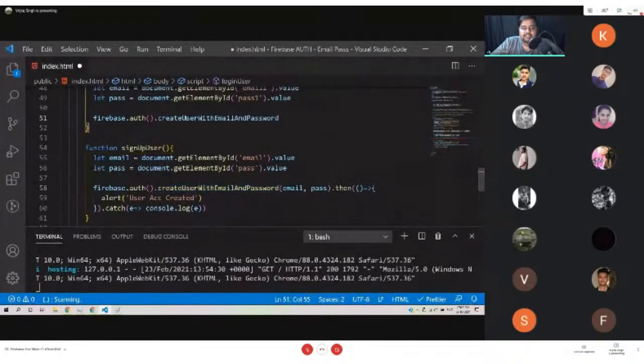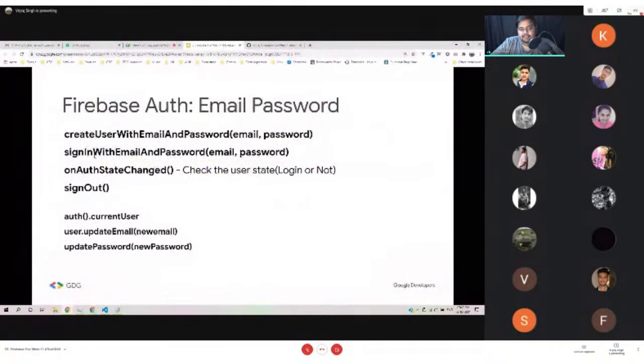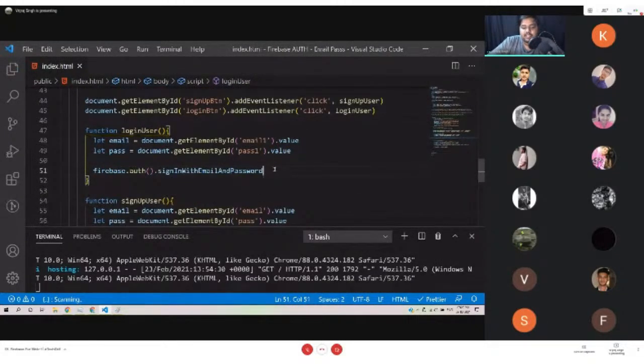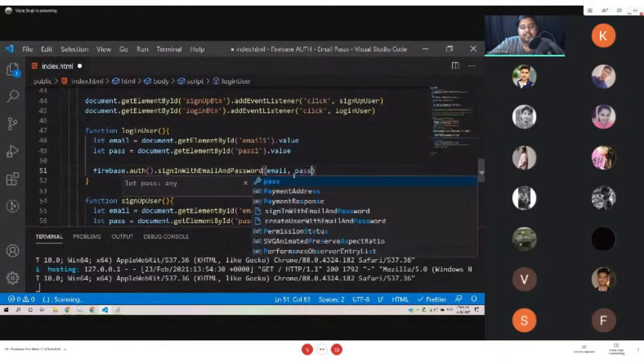I will change user to sign in. That's it. So I'll write signInWithEmailAndPassword. Here I will pass the two values, email and password.